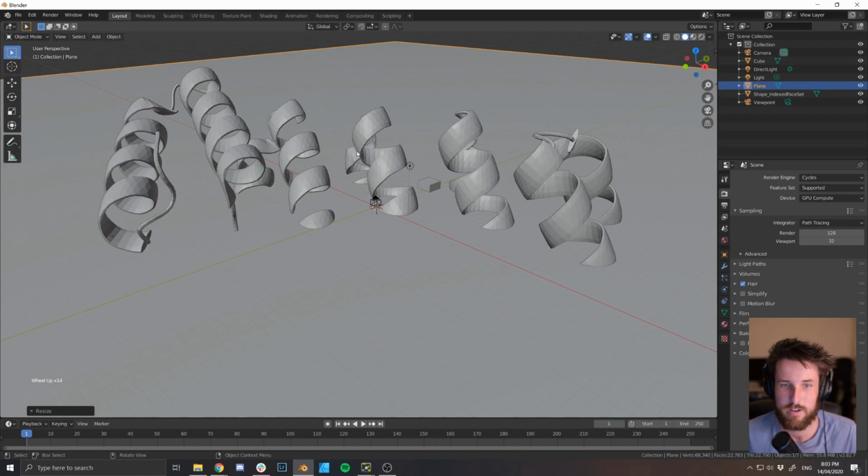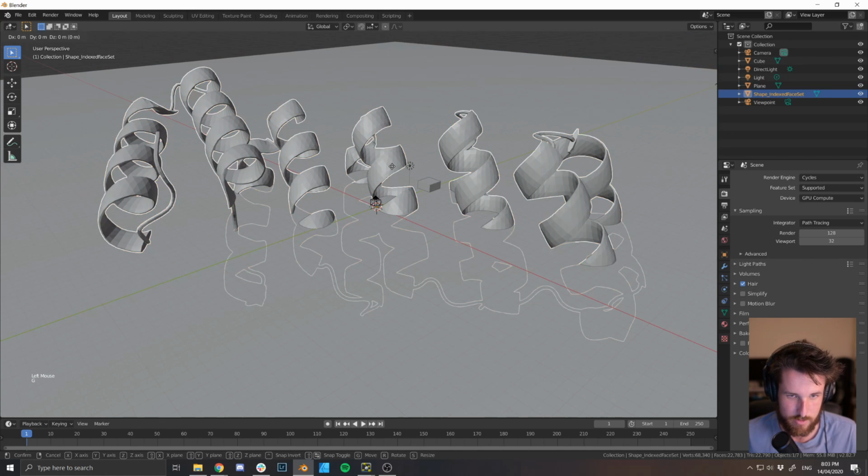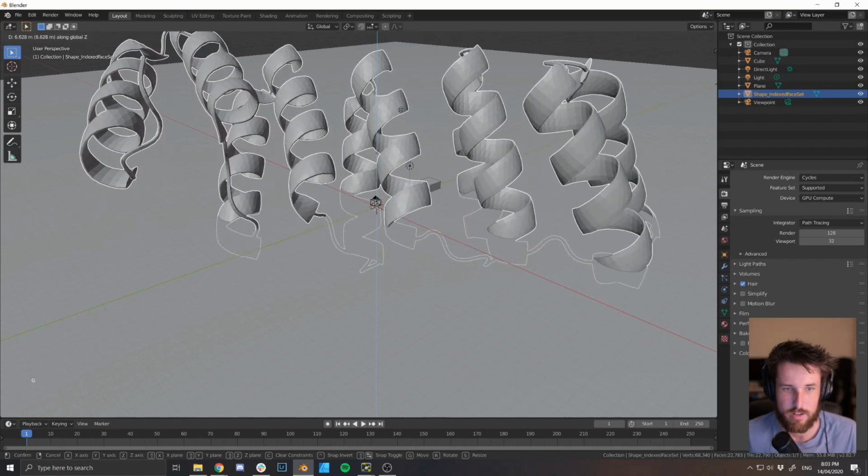So now we've got a plane, we've got our protein, we've got a cube. And so I'm going to click on our protein, press G, Z, and just move it up.